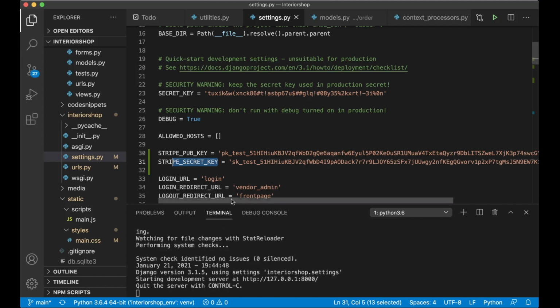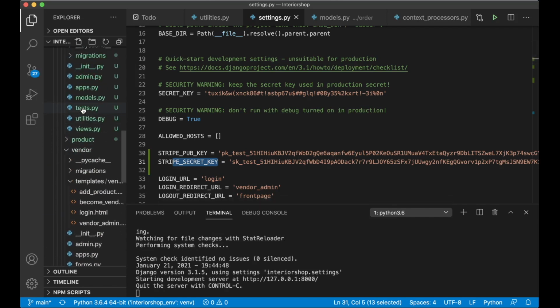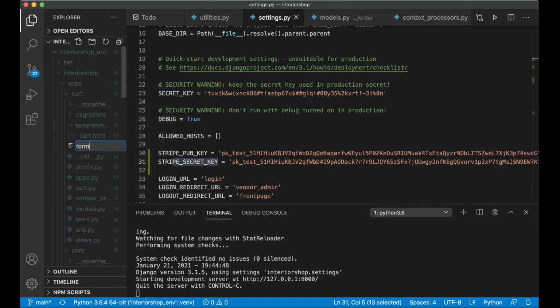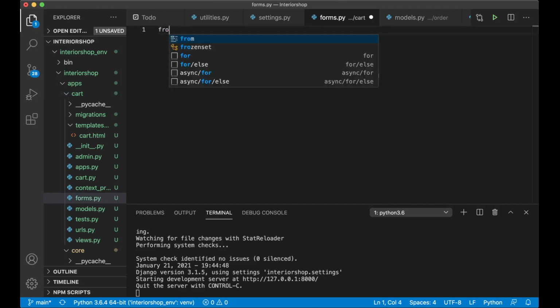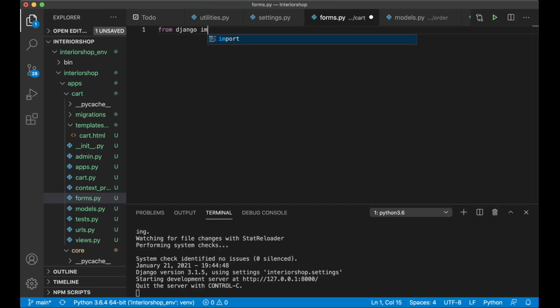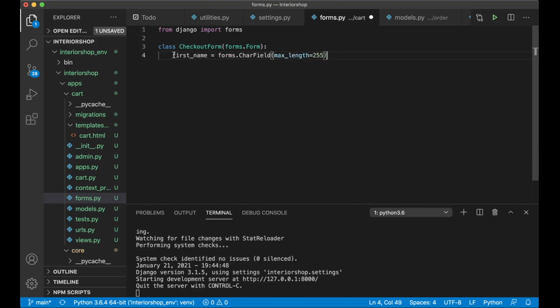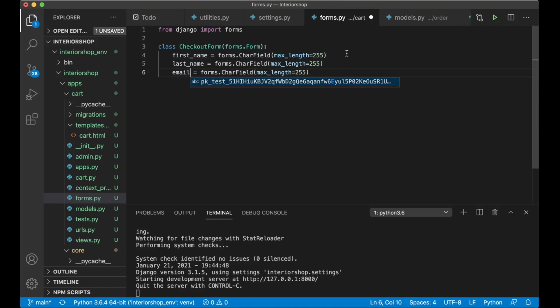And then I want to create a form we can use to submit the checkout. So inside the cart app, I create a new file, forms.py, and then I import forms from Django: from django import forms. And then I create the checkout form by saying class CheckoutForm, forms.Form. I need a field for the first name equals forms.CharField, max_length 255. I can copy this, and replace with last name and email. But this can be an email field.